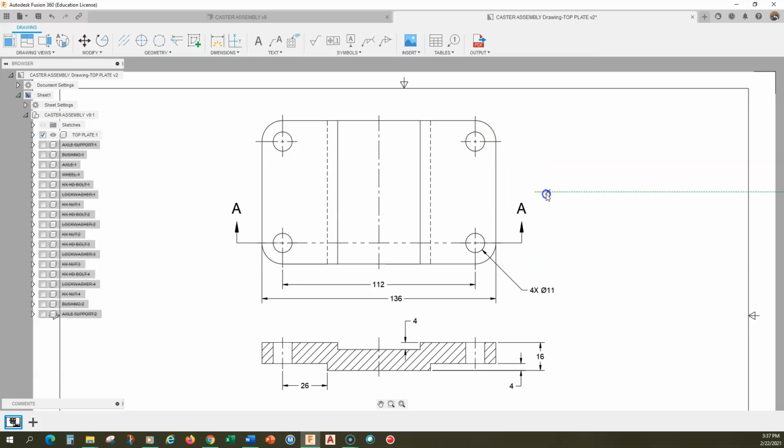I'm going to pull this out because I know that I'm going to need room in there. I need to dimension the distance between these two holes. And I'll pull that down there like that. Make it look nice and neat.